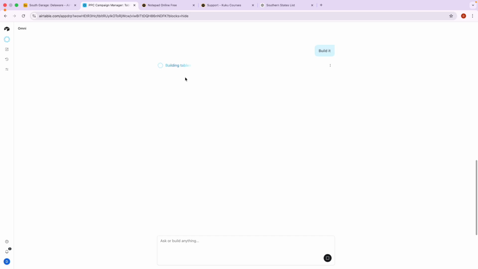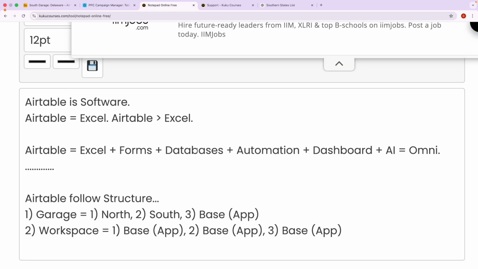Let's see how things go. It will not take too much time. Let's wait. Come on buddy, be fast. Okay, but that is how it is. So you can just use the Omni AI to basically do the same thing. So that is what it is. So the AI is basically named Omni by Airtable.